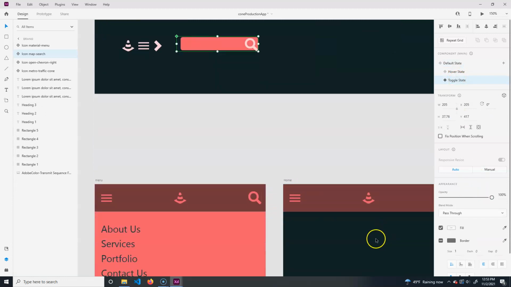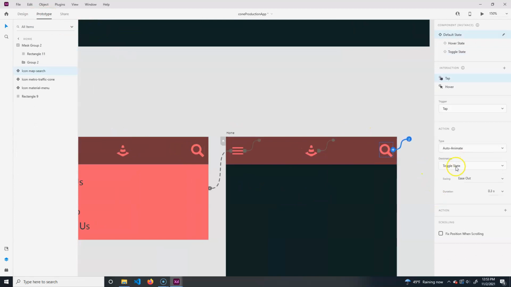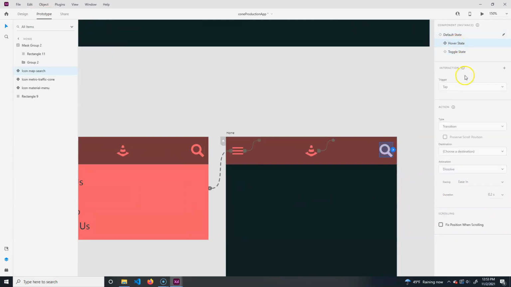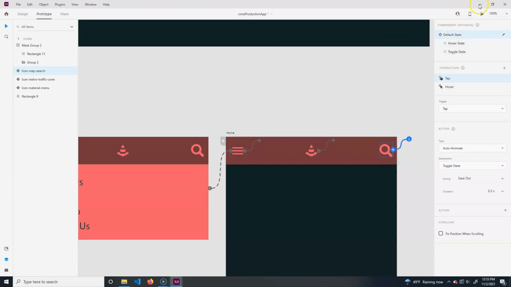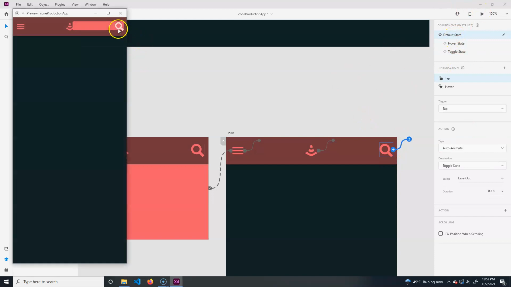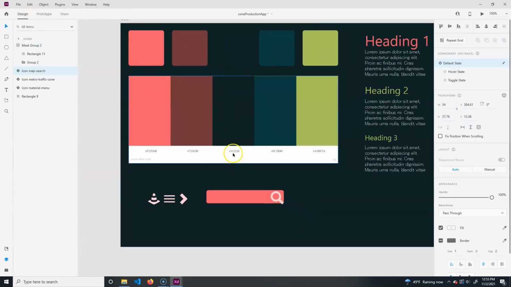Good. All right. So now what I'm going to do is switch back to prototype. I'm going to select this guy, and we're going to have the hover. That's fine, and the toggle, and that is fine. So let's see what happens. So now you can see that pops open. It's a little bit larger than I would have liked. So let's fix that real quick. Let's go back to design.